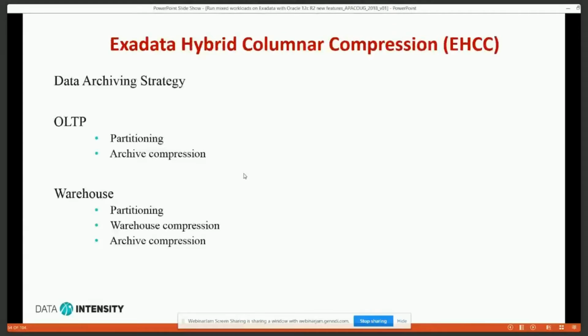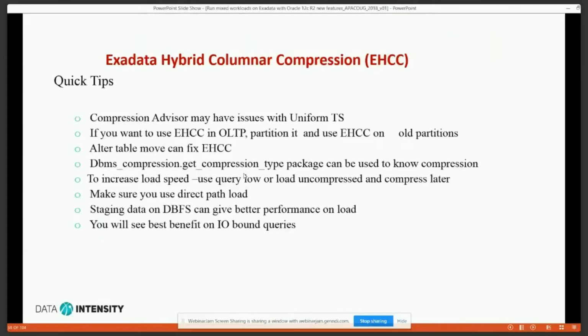Data archiving strategy. If you're doing an OLTP, then you should be using partitioning and then archive compression. Use archive compression for the unused partitions. If you're using warehousing, then you partition, then use warehouse compression or archive compression based on how frequently the partition is used. Some of the tips on ESCC.